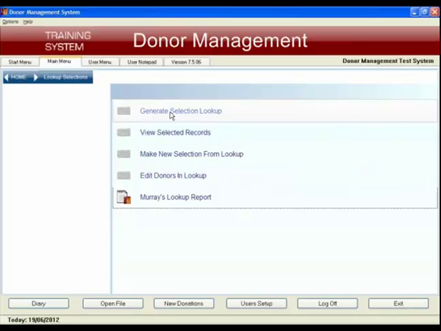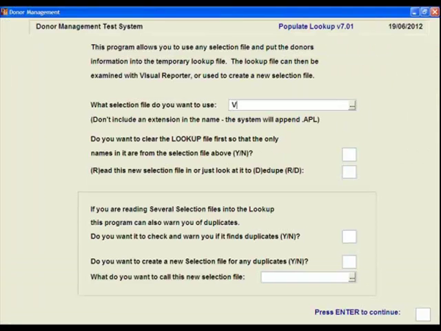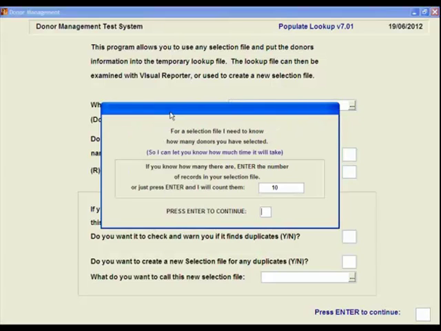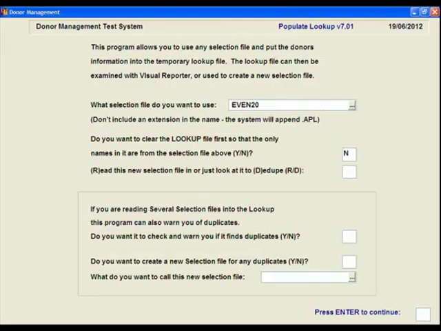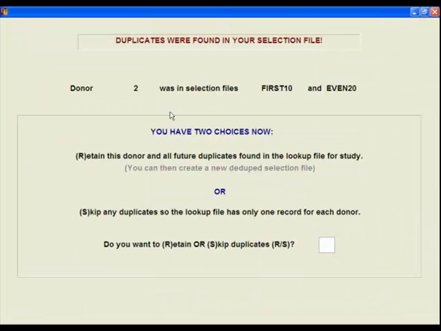I'm now going to read in the next most important file, which is even 20, if I can type it properly. Again, there's 10. I'm not going to clear the lookup file, and I'm going to say I want to read these in. So these are going to be added to the database, to the temporary file, and I'm going to say, yes, I need to check for duplicates because there is potential overlap between even 20 and first 10, but I'm going to say, no, I don't care who those duplicates are. And again, when it finds the first record, it gives me a choice.